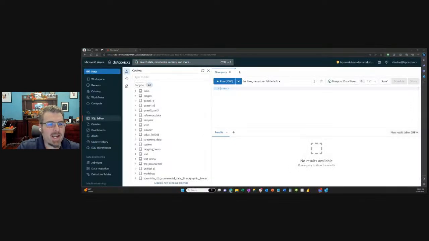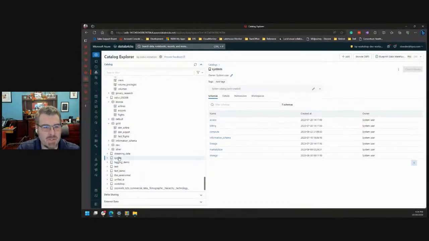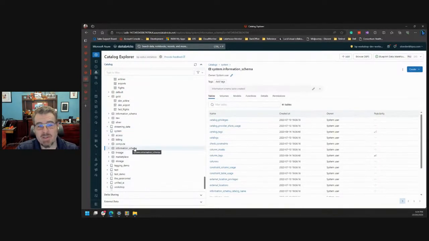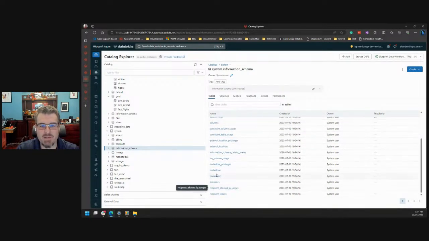And then for my very last topic, you've got one last catalog I want to show you. So this system catalog here, it is provided to you by Databricks. It's got some very useful schemas. Number 1, information schema. If you want to query what exists in your catalog, just like you could in SQL Server, you can query this for catalogs. You can query it for your tables. You can query it for schemas.